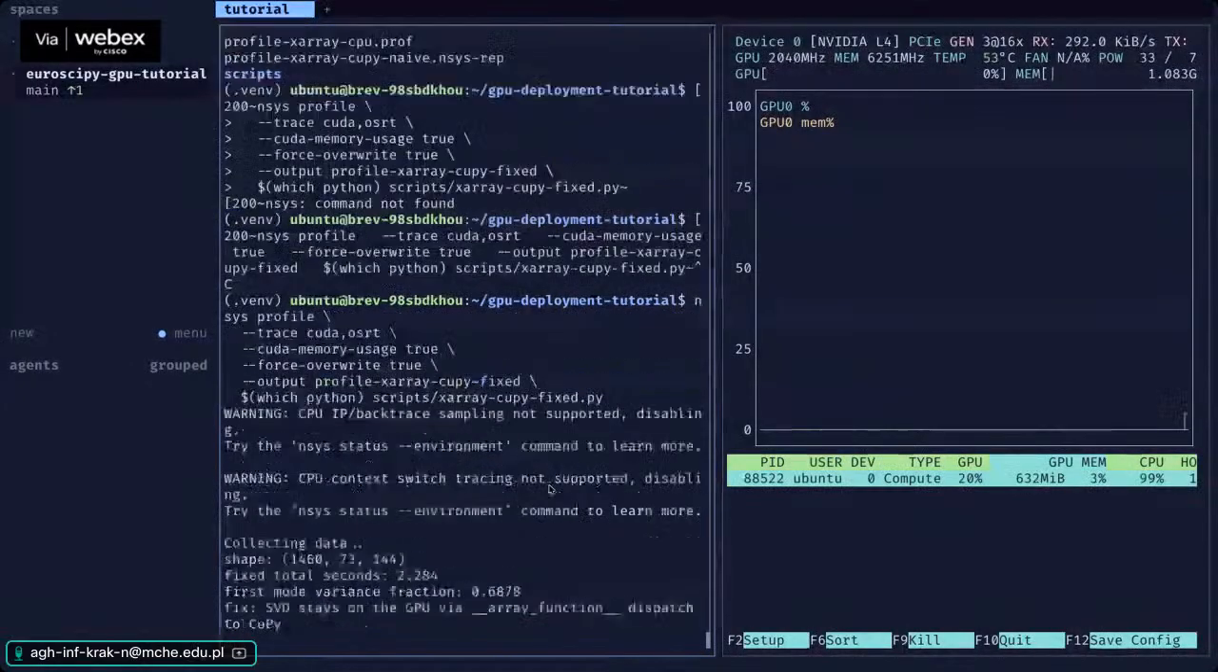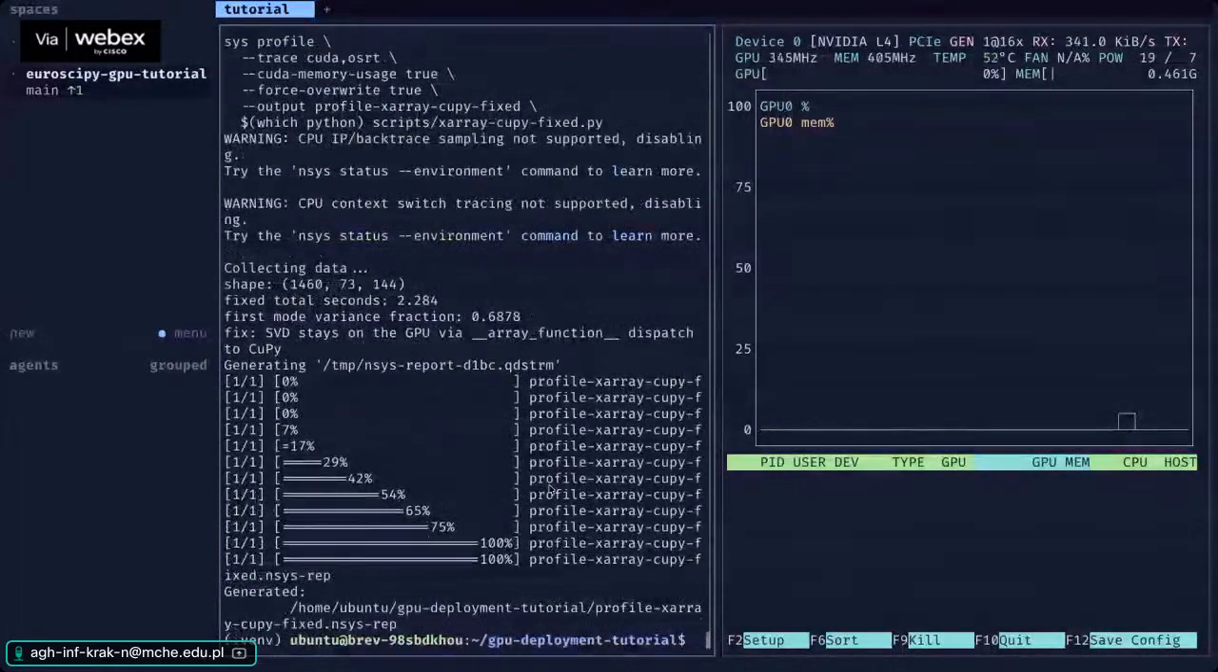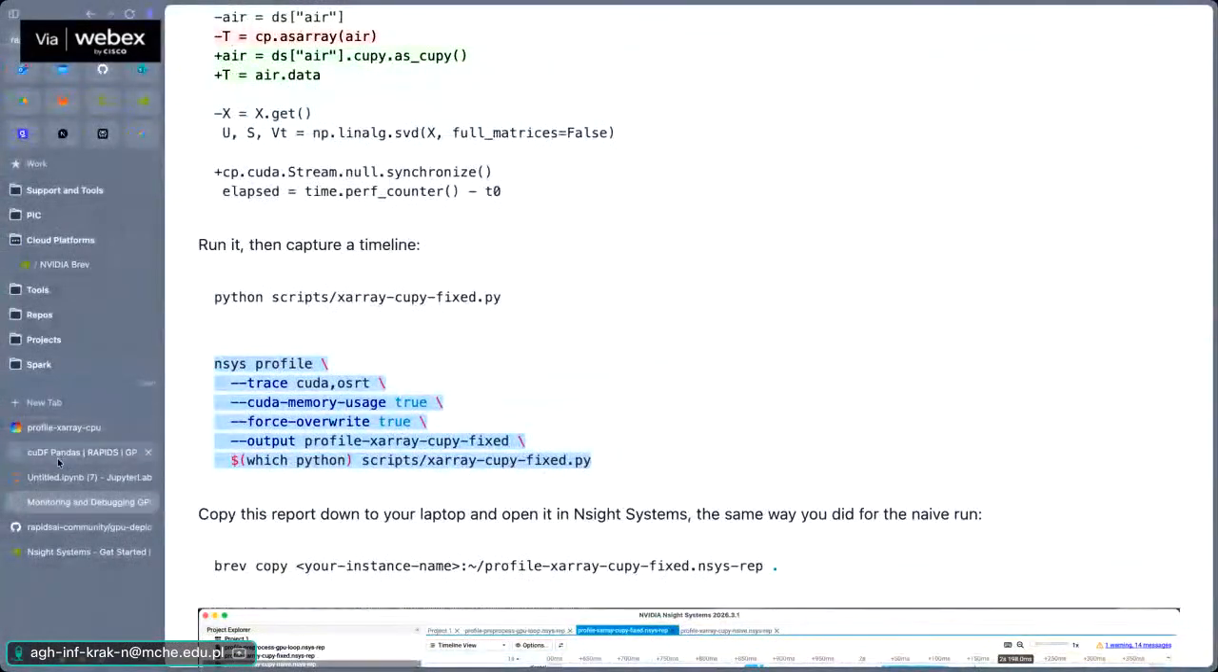Okay, so we should see that process start, and it did something so fast that we actually can't see anything on that blip. That whole thing ran in 2 seconds instead of 6. This was a small example, right? And the GPU SVD was super fast. But we now have another profile, so let's download that one.